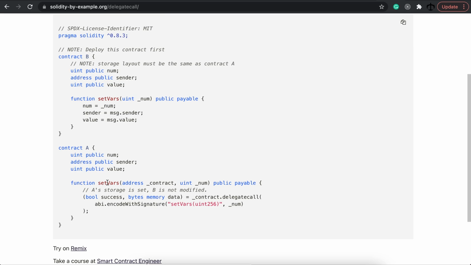We then see that we have the set vars function, and this can be any function, but this doesn't really have any logic inside of it. Instead, what happens is it's delegating this function call or this function execution. You can see here by calling the contract dot delegate call, and then we're passing in the encoded signature. And what is a signature of a function? This is the signature part of a function, the name plus its arguments. Now you can see here by passing in the name and the arguments and passing in the argument that it's going to use, you're passing it to the existing contract.